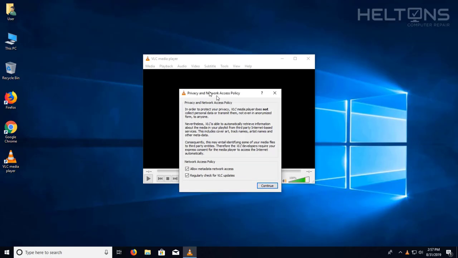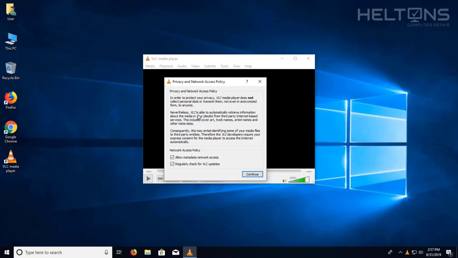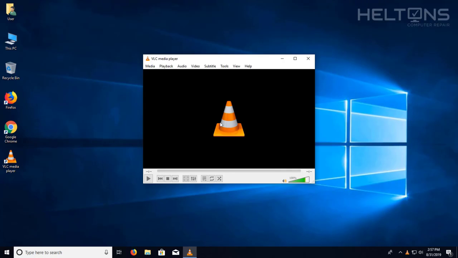And it asks us right here if you want to enable the privacy and network access policy, allow multimedia metadata network access, and regular checks for VLC updates. This is usually needed sometimes when you have DVDs and stuff for them to work. Sometimes they might have a copyright or something to allow it to come through there. I'm going to go ahead and press continue. And here it is. You have pretty much installed VLC Media Player.